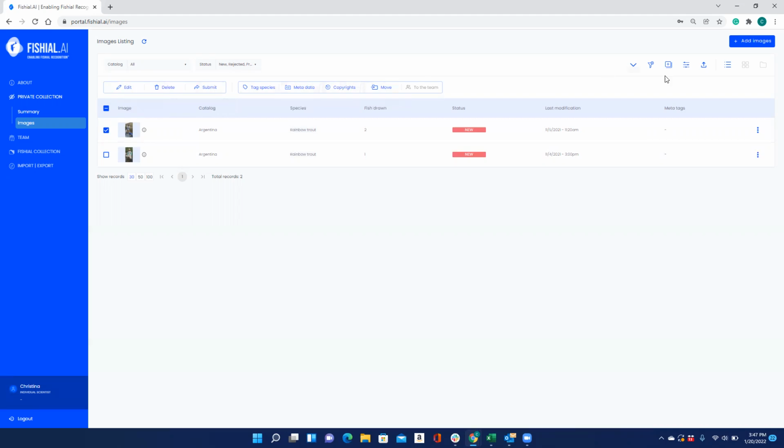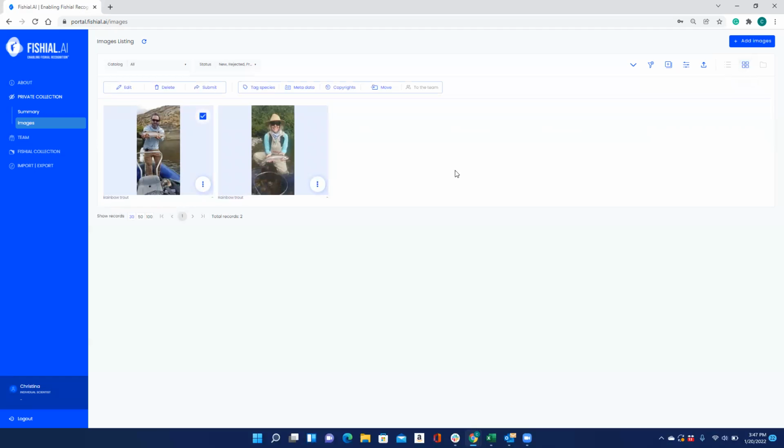You can view your image listing. Right now we are in list view, or you can view it as a gallery view. Gallery view shows an enlarged thumbnail with the fish species that has been tagged to the image underneath it. Hovering over the image shows this fish species, the status of the image, and the last modification to the image. The three little buttons, again, let you view the history, edit the image, delete the image, submit it. You can download the image or copy the image URL.